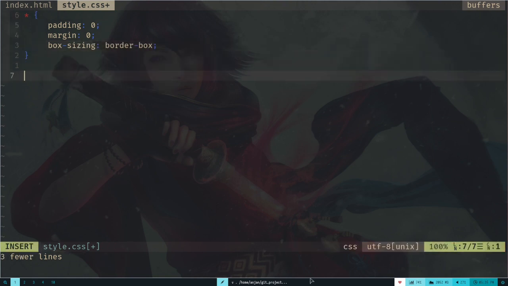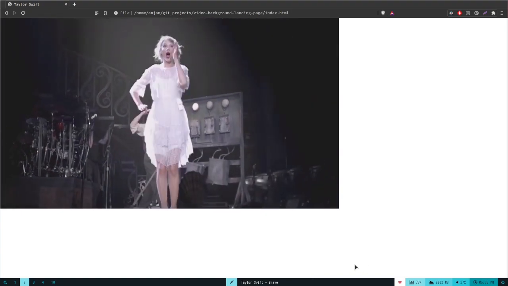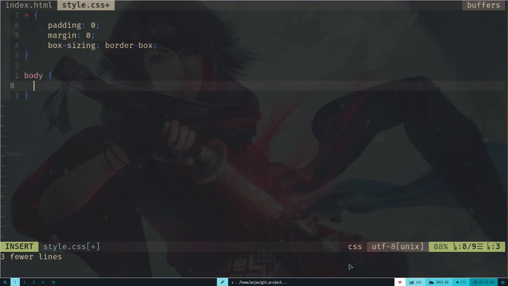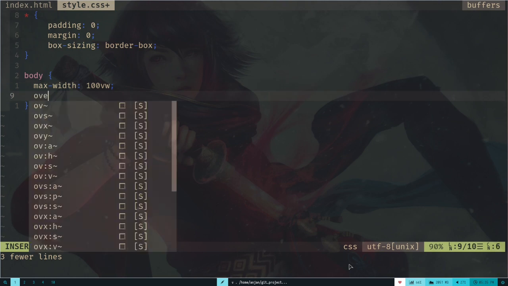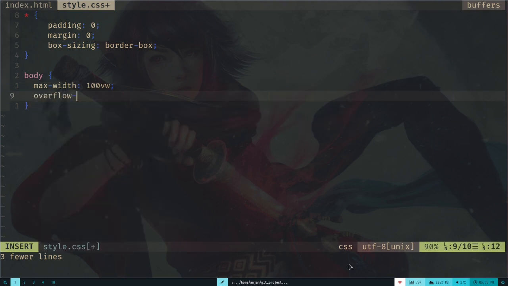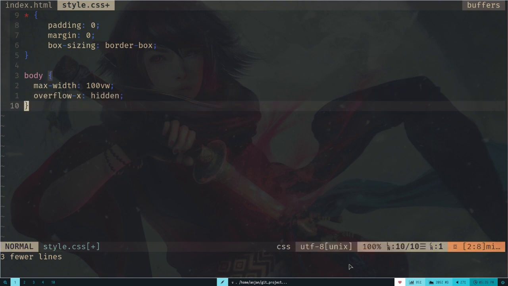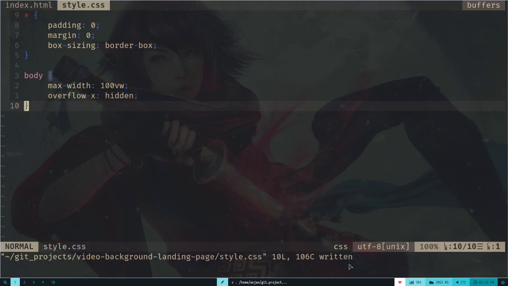Now let's select the body. I don't want to have horizontal scrolling on my web page. So to do that, we need to use max-width of 100vw. That means at maximum, it should take the entire screen width. And overflow-x, for the horizontal overflow, it should be hidden. That will prevent our horizontal scrolling.